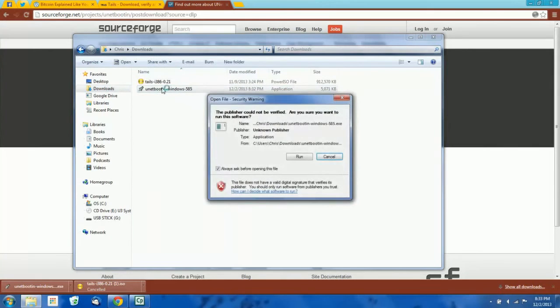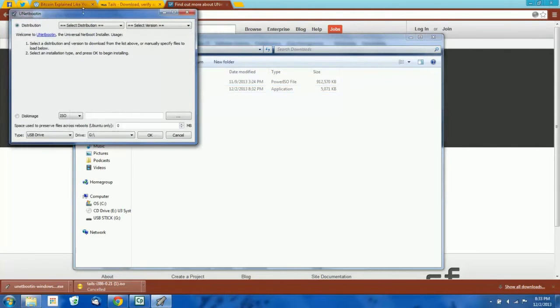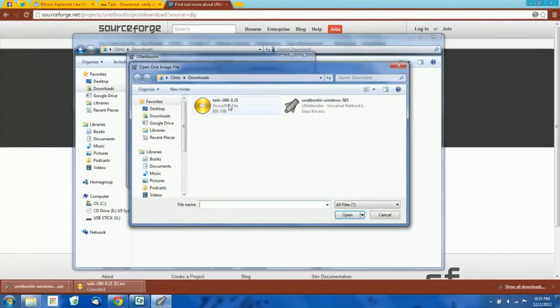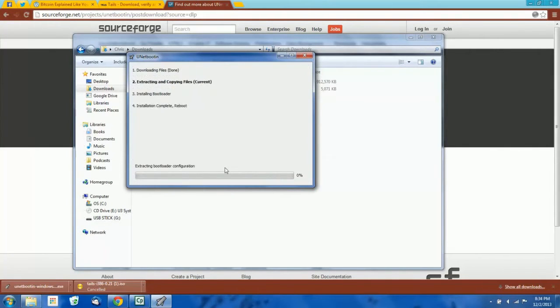Now we're going to open Unibootin. Okay, there it is. And you're just going to check this disk image, and we're just going to select our ISO file that we downloaded. This is our Tails operating system. And then you would just select USB drive and pick your drive. Mine is the G drive, so everything is fine. I'm just going to hit OK. And there it goes. So it's installing on the flash drive right now. I'm just going to let that go.